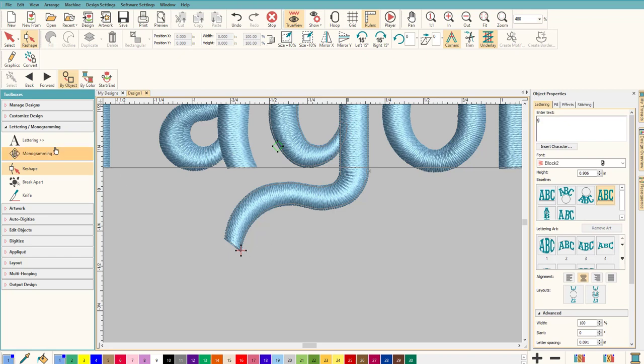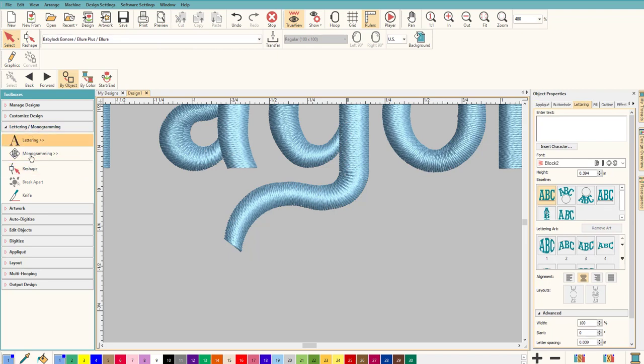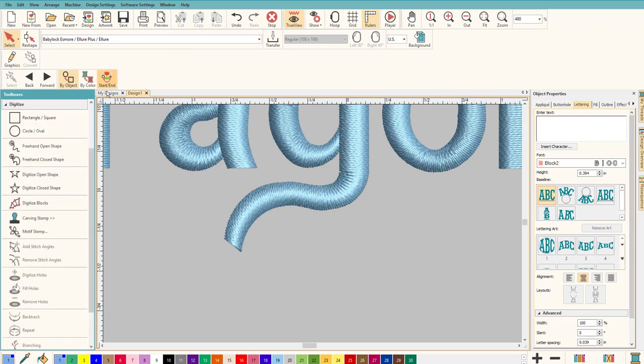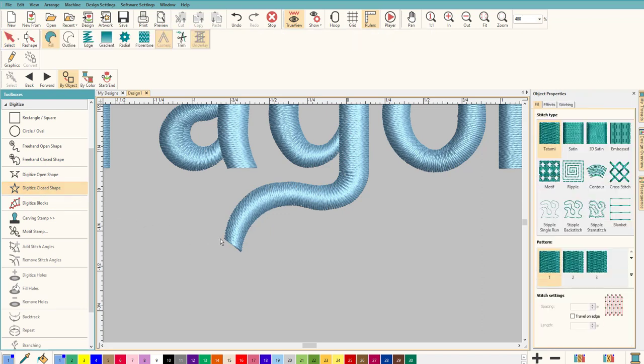We want it to end here because I want to go in just to add a little bit more to it. I want to go under Digitize, and we're going to do a closed shape. We're just going to add a couple points here, and we're going to add a triangle. Let's see what size.